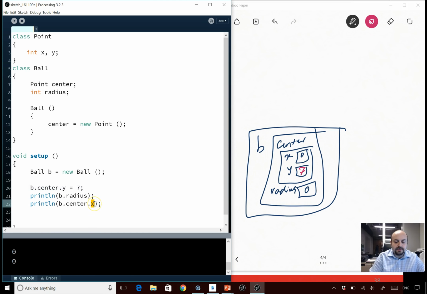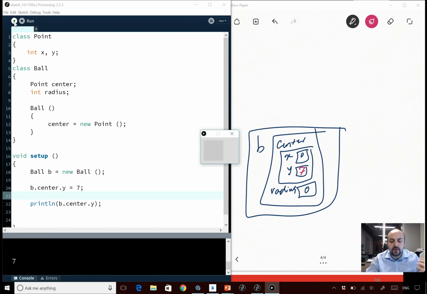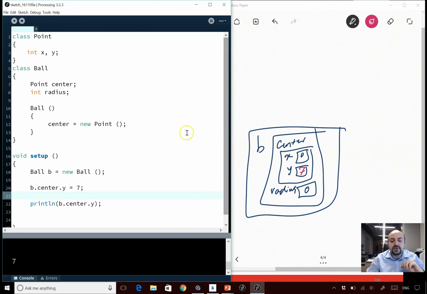And if I just get it to print out y for me, then 7 should be printed out, which it does. So the trick is that you need to construct the inner object.